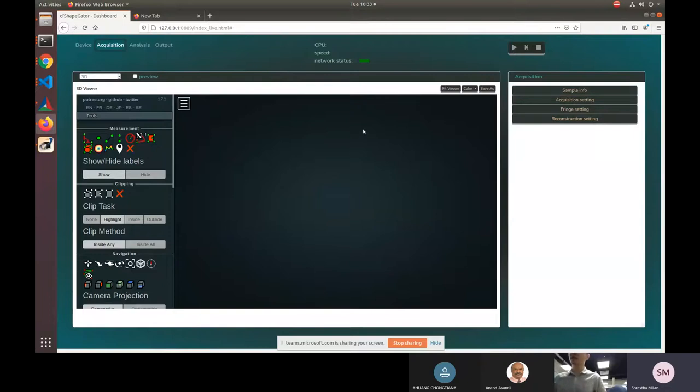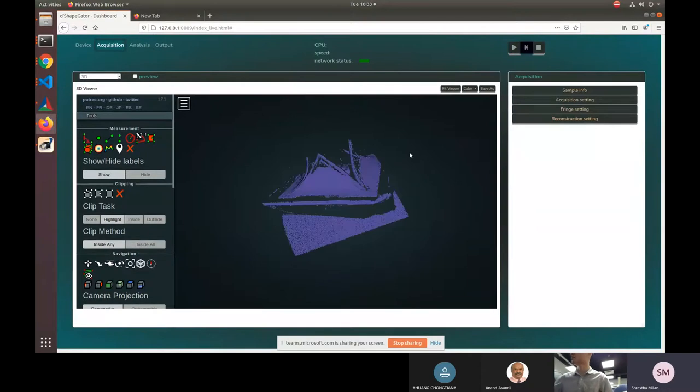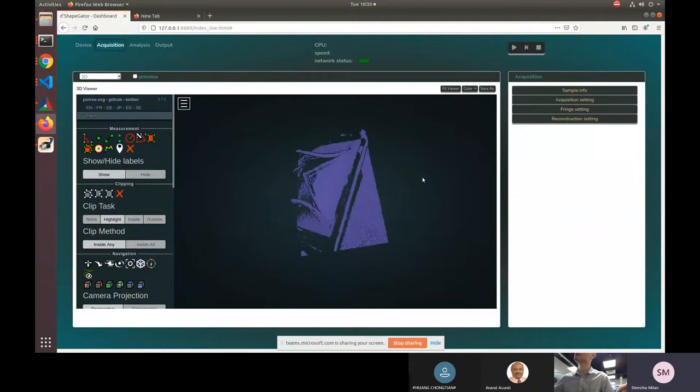So now you can go back to the screen sharing. Yeah, I'm there. Okay, so usually we have several modes. The first one is continuous and another one is a single measurement. So we can click single measurement, then you will see the system. Right now you can see the result.